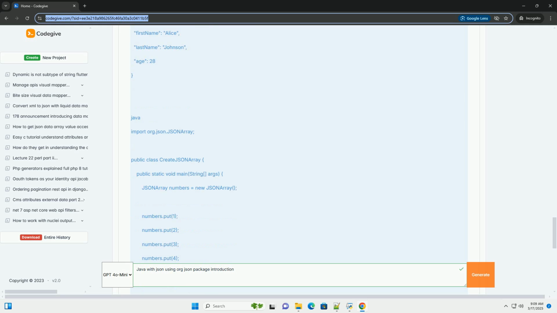Output. 8.3 Adding elements to arrays. You can add elements to the end of a JSON array using the put(value) method, as shown in the array creation examples. You can also insert elements at a specific index using put(index, value). If the index is out of bounds, a JSONException will be thrown.